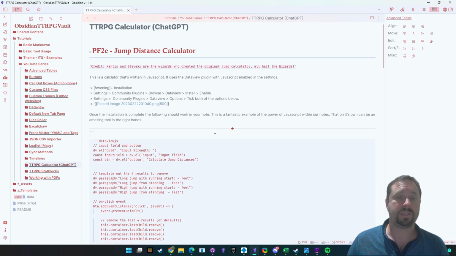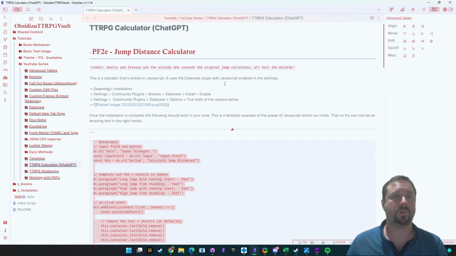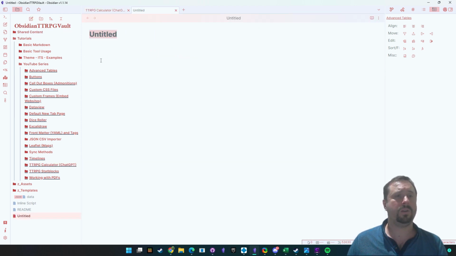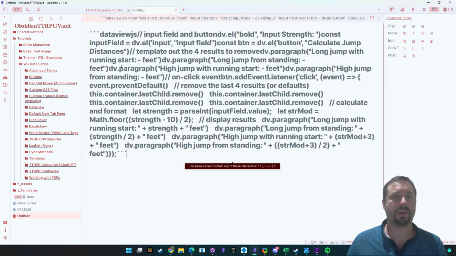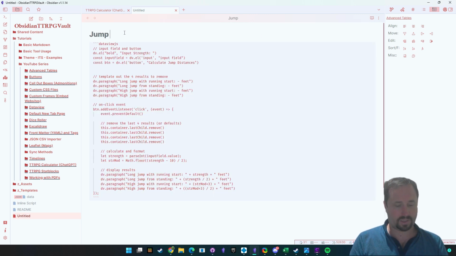And just to throw some ideas out there, if you were to take this little snippet of code here, which is what makes it work, and create a new note, put it down here, and we'll call this the jump calculator.